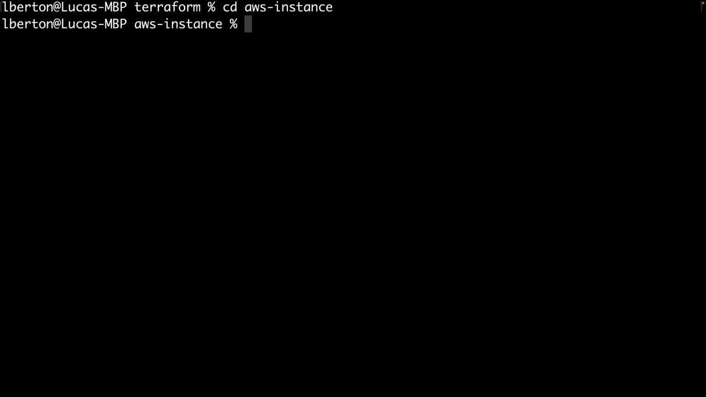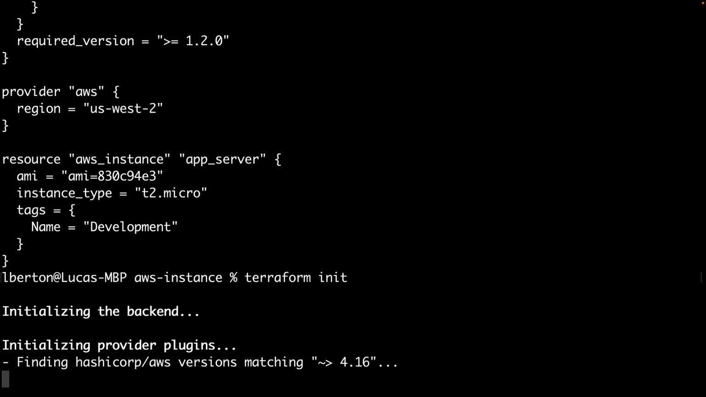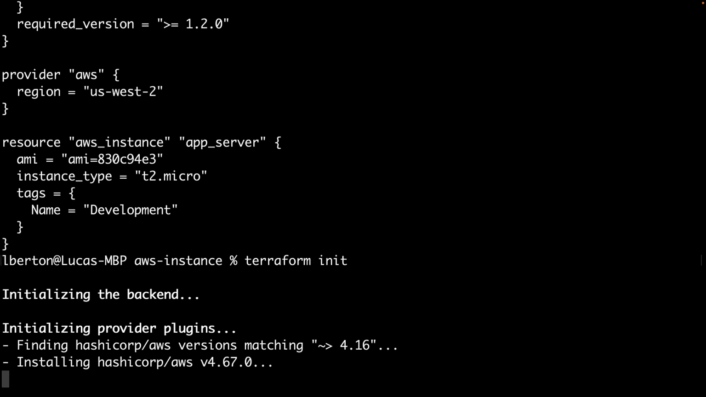First of all, let me move inside the AWS instance directory, where there is a main.tf file, the one that we just added in our IDE. So I can move forward with the command terraform init. Initializing a configuration directory downloads and installs the providers defined in the configuration, which in this case is the AWS provider.